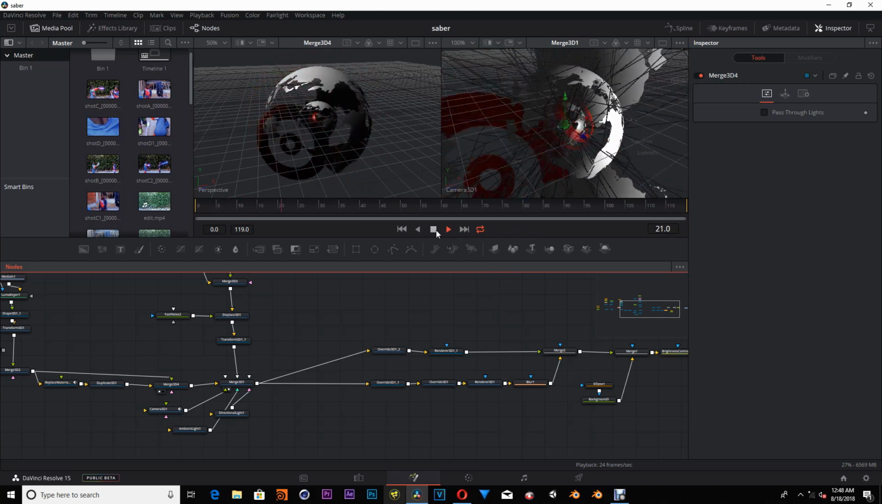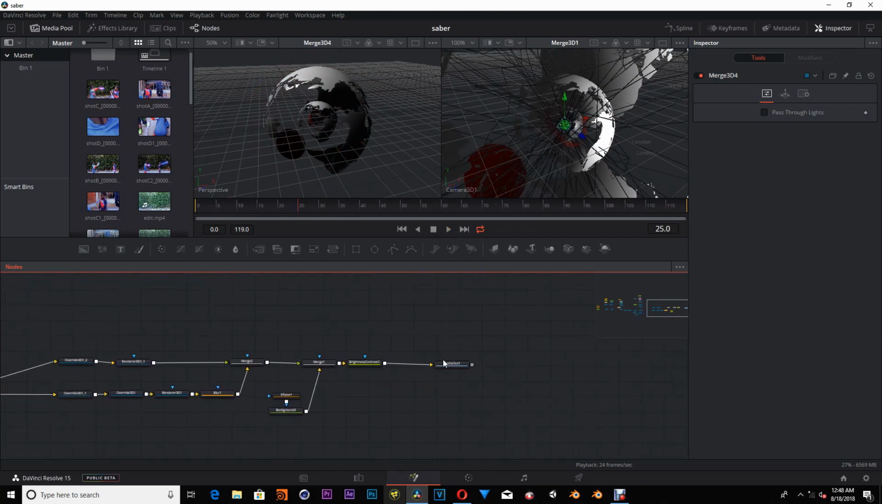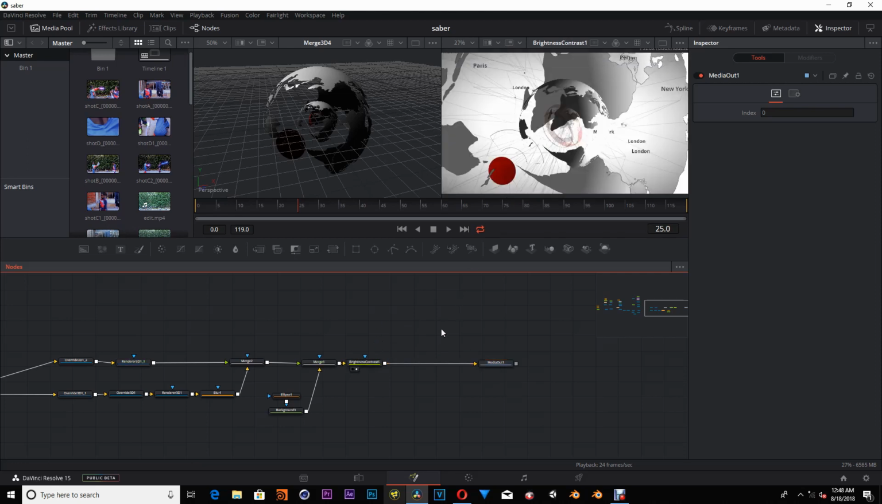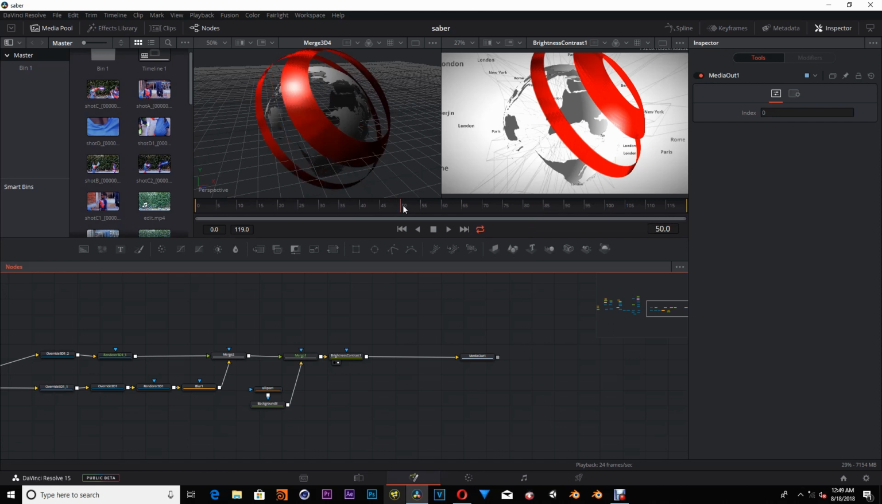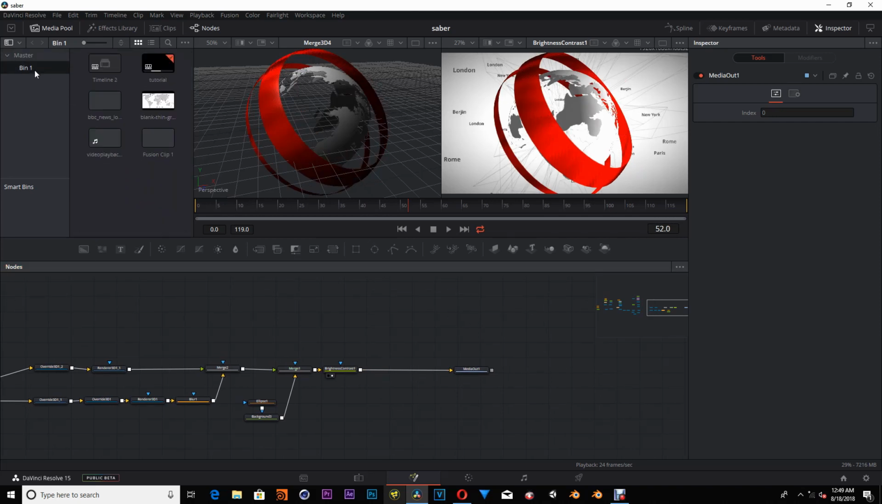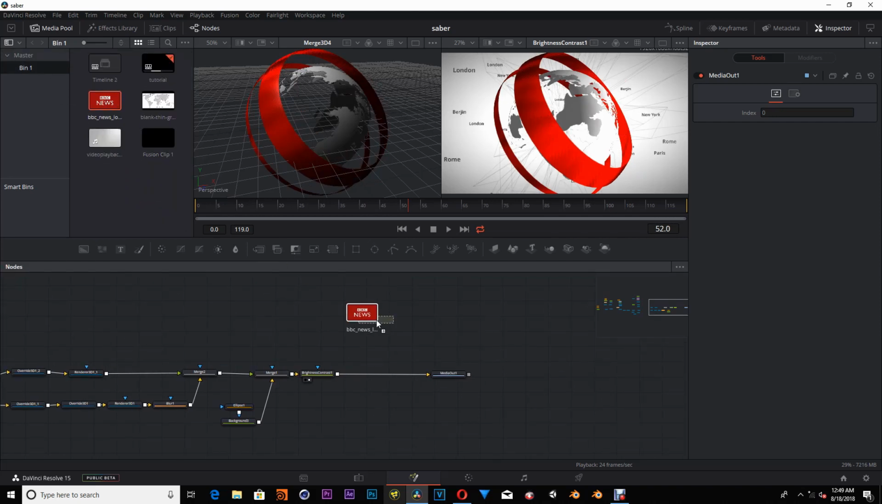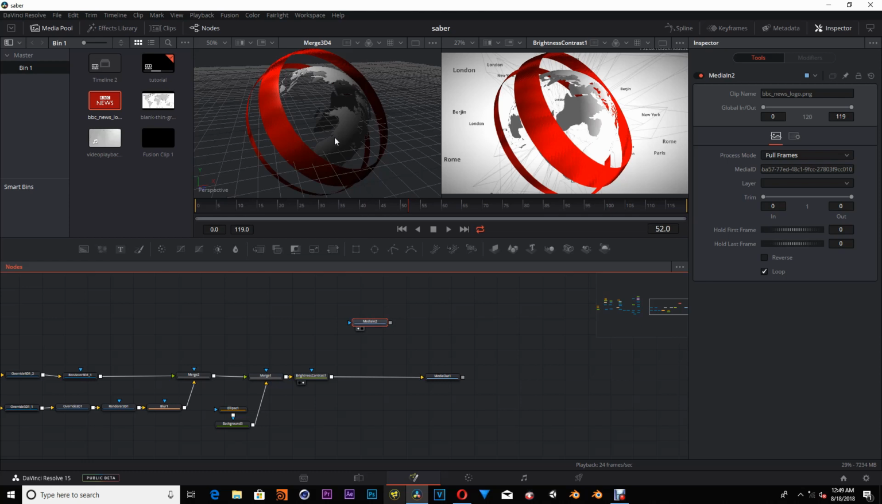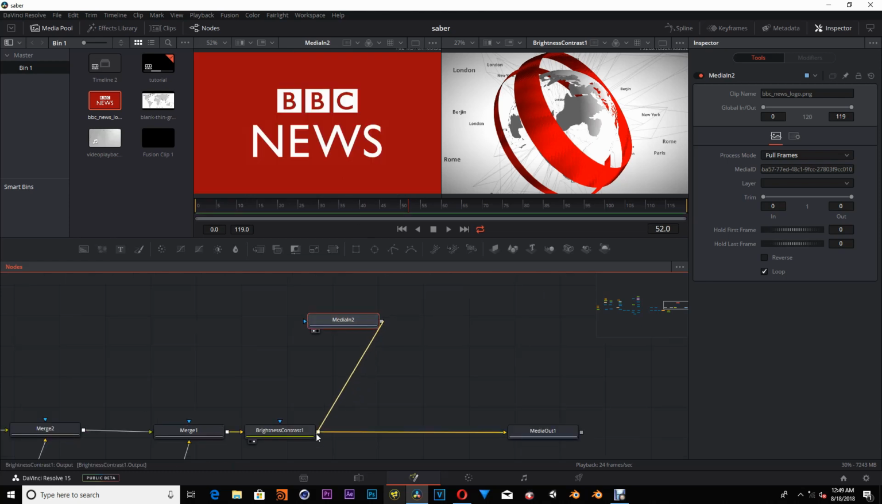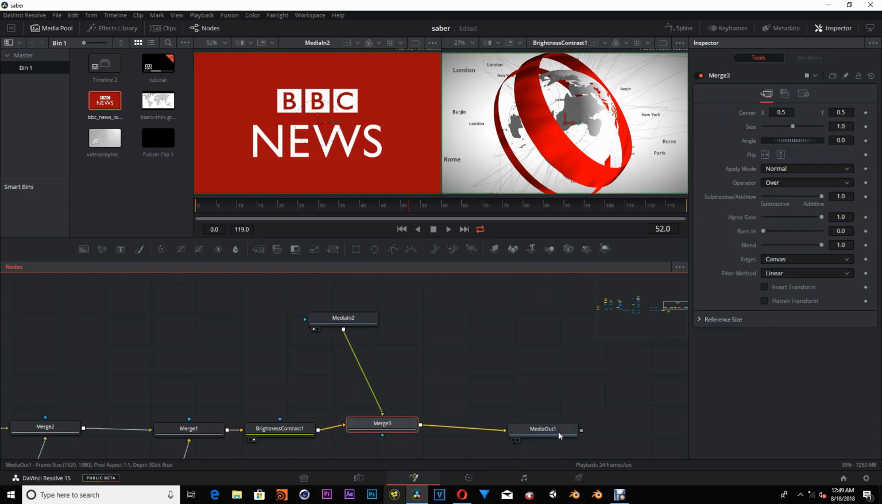So the last thing we're going to do is add the BBC logo on top of it and then add some spotlight to reveal it. So from here, we want to start showing the BBC logo. So let's go into our bin, drag the logo down here, and hook the logo on top of it. Let's view the final output.